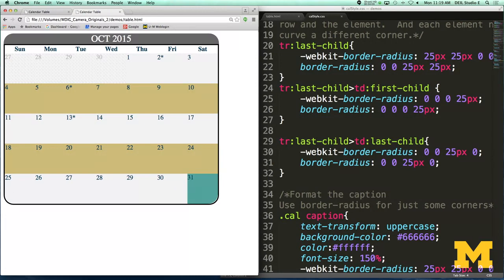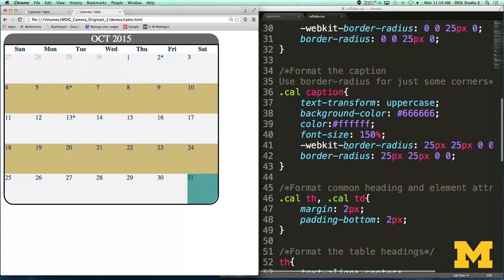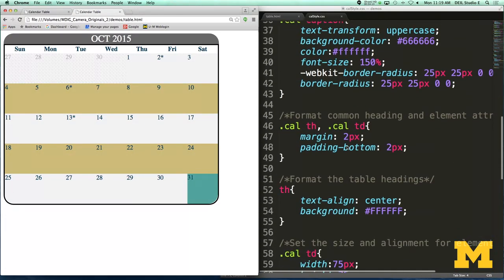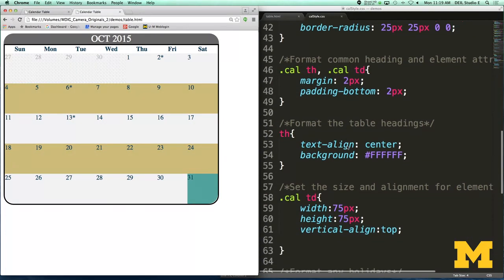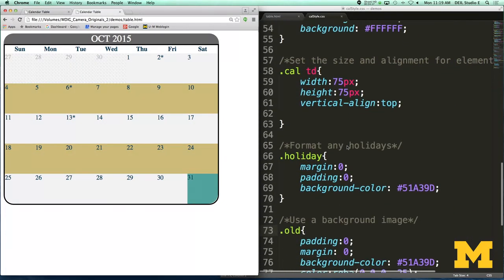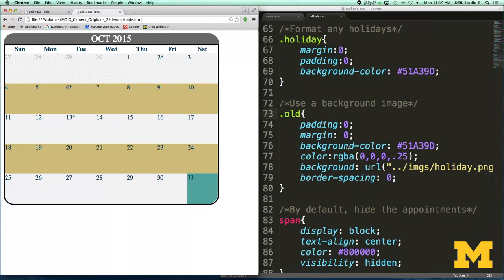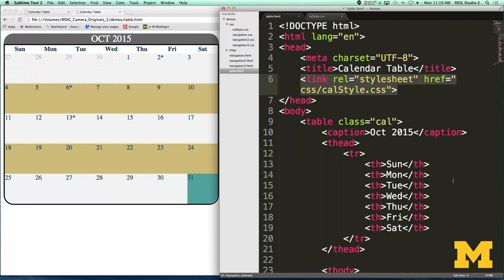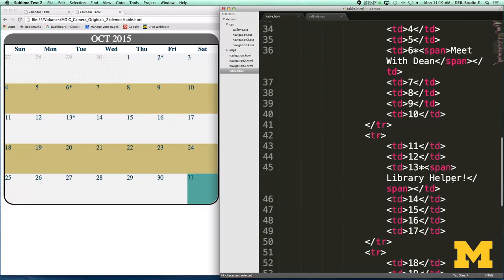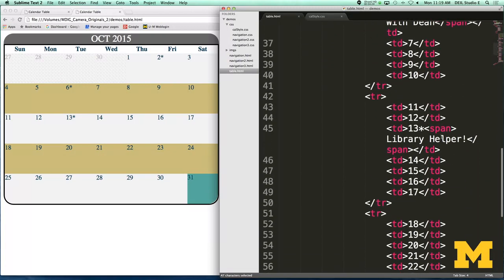All right. I have fairly simple code for the caption. I just added some border radius and colors. What I really want to show you is this whole idea of when you want to hide things. Let's go back to the HTML. I have put all of my elements inside a span tag. So here I've got span library helper. I'm hoping that you are thinking right now, why don't these show up when I first look at the calendar? Why isn't it there?